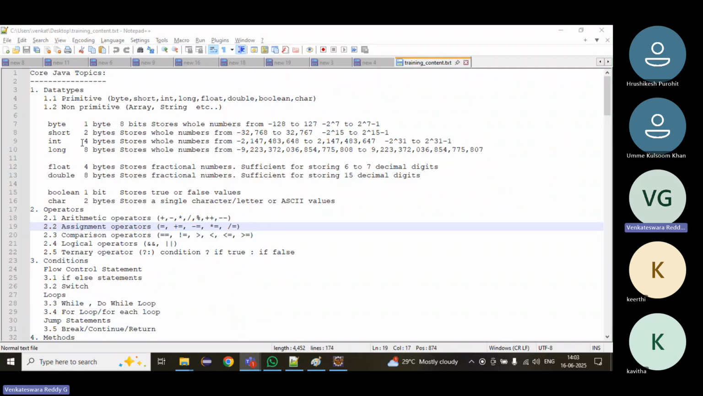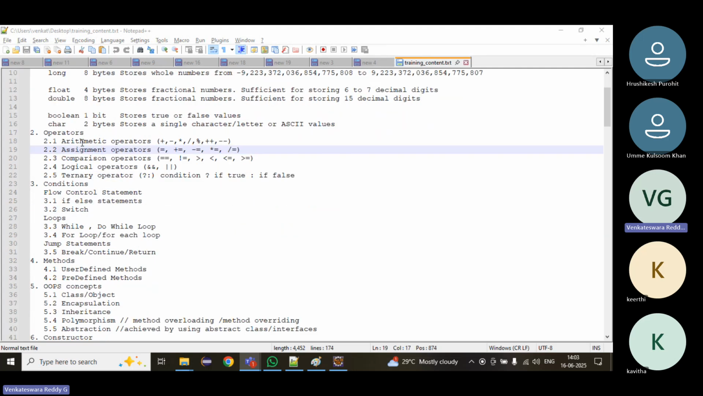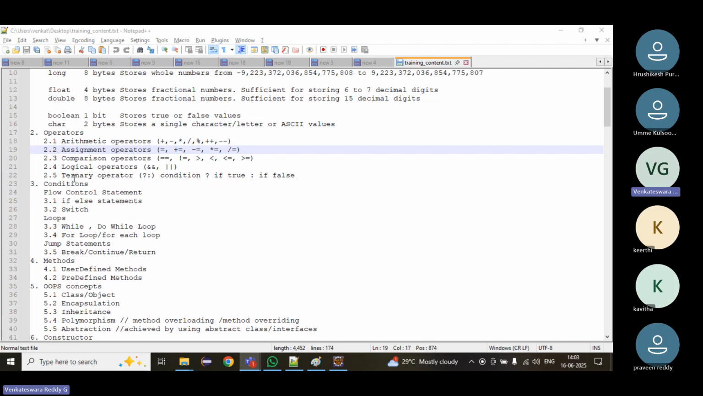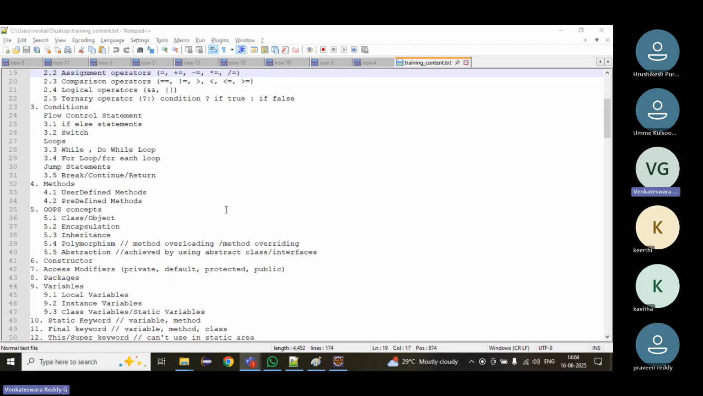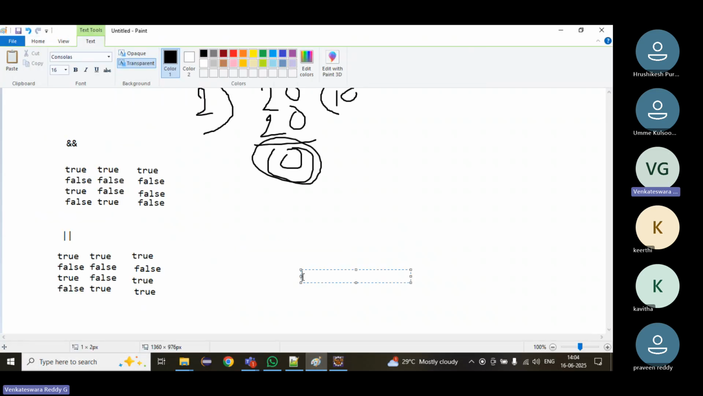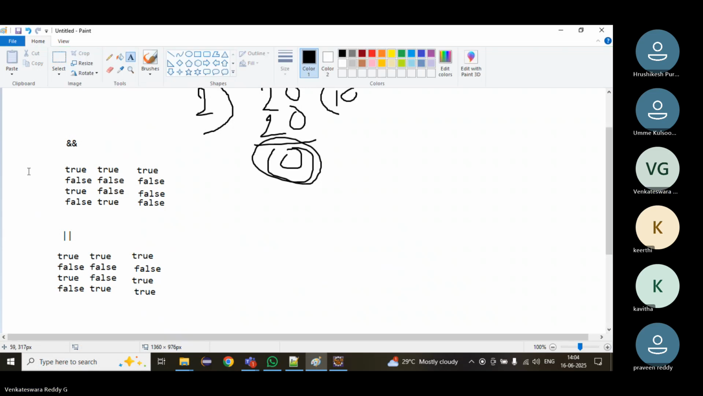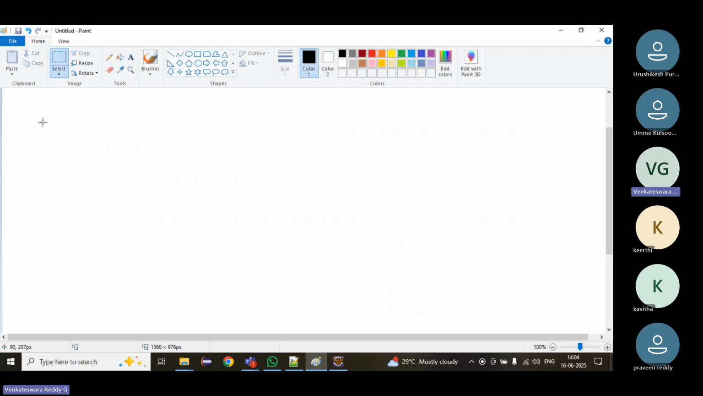Okay, fine. So far we have covered data types, operators, and conditions, right up to conditions. Today's topic is one more important topic: methods. What are methods? Methods are used to execute a sequence of statements.